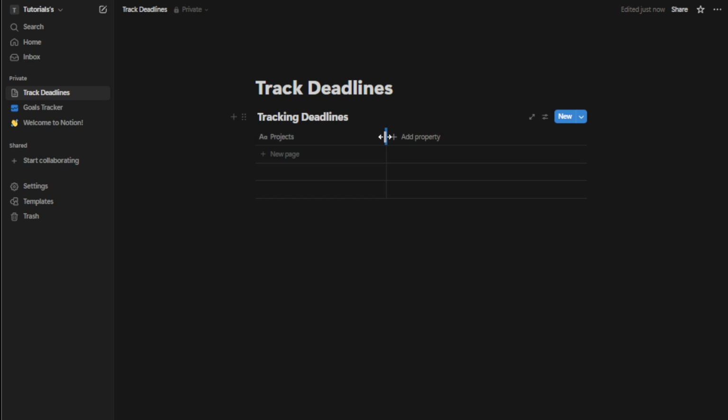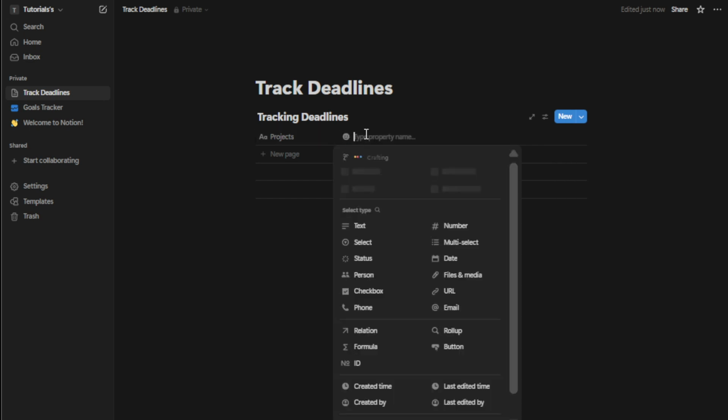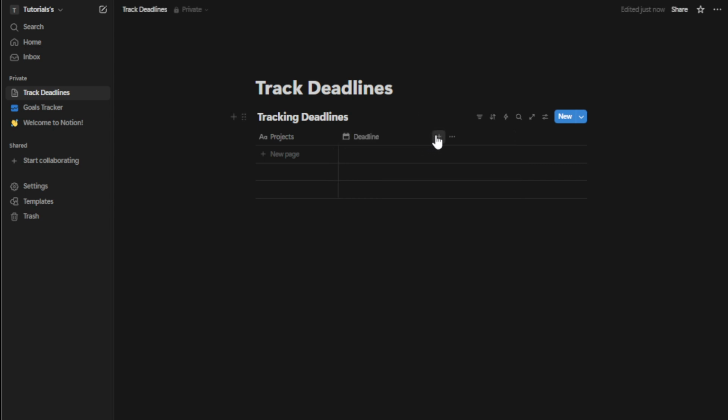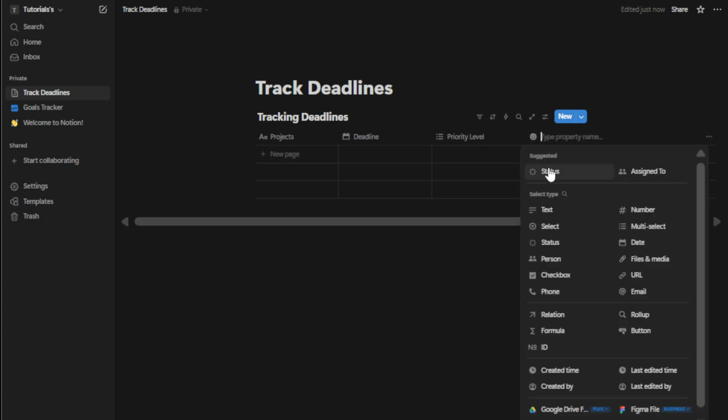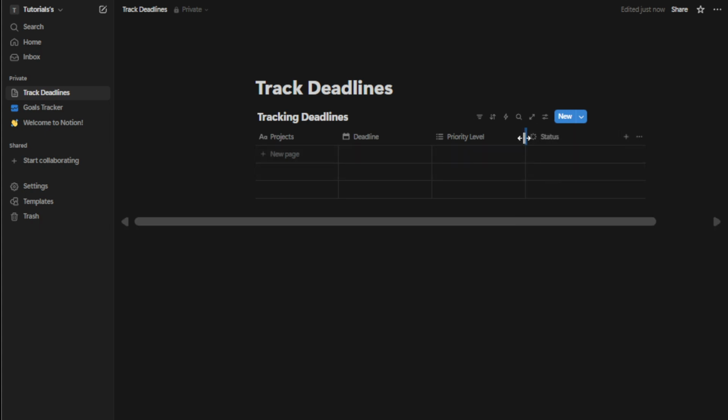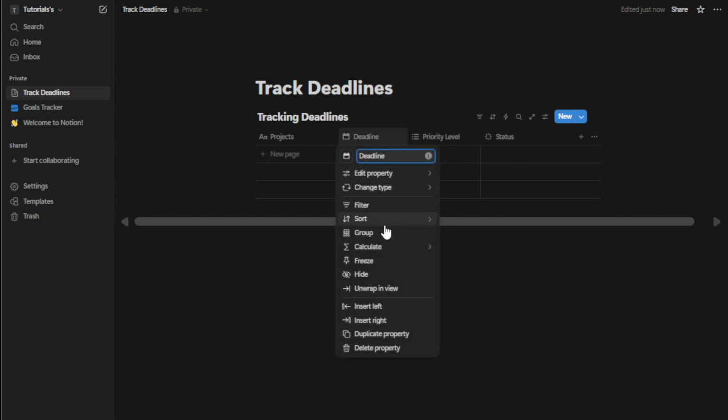Once you have your task database set up, the next step is adding a deadline property. Properties in Notion are like columns in a table, and each one can store a different type of data. Click on Add a Property in your database and choose Date. Label it Deadline to clearly identify the purpose. Now you can input due dates for each task. This step is crucial, as having deadlines visibly associated with tasks reminds you when things need to be completed, ensuring you stay on track.